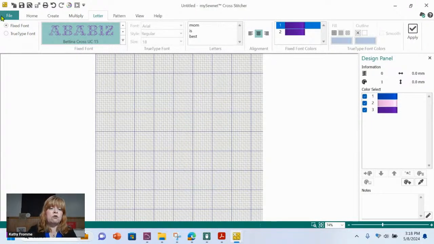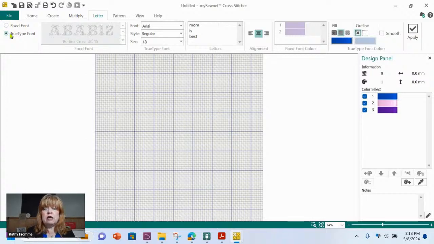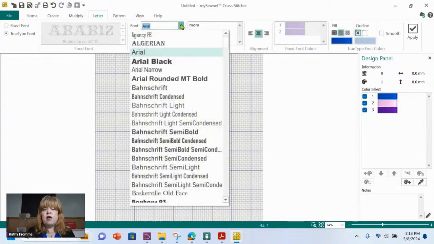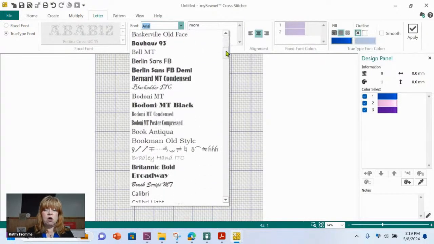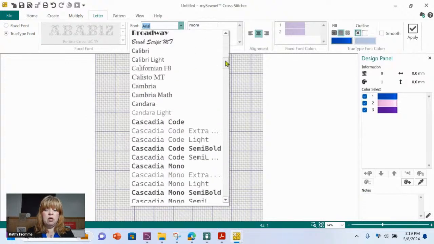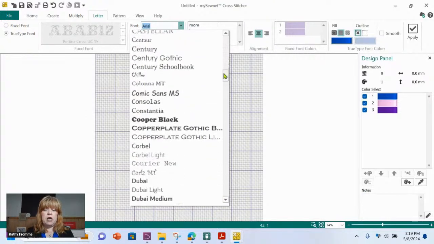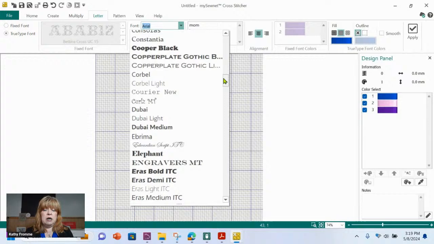All right. Now, TrueType font. This is going to give you a little bit more options for additional fonts, and it will look for fonts that are installed on your computer. It looks for TrueType and OpenType fonts that are installed, and you click on the drop down by the font and you can see all the fonts that are on my computer. And so I can pick any one of these fonts.